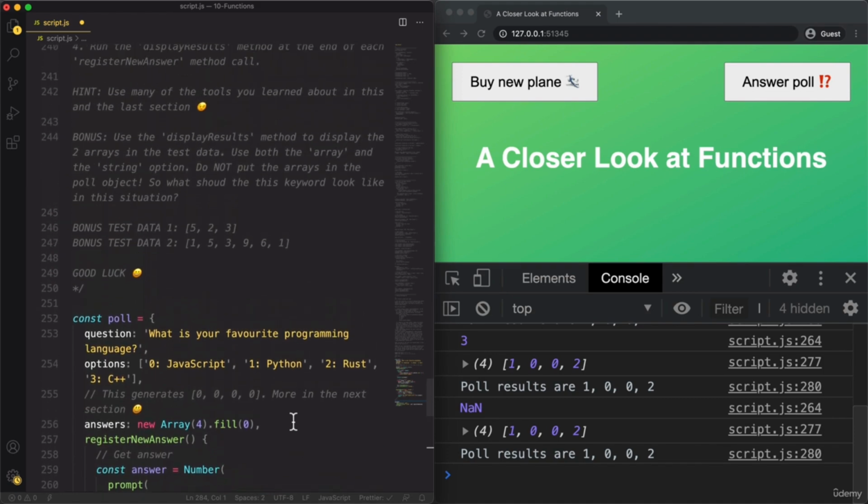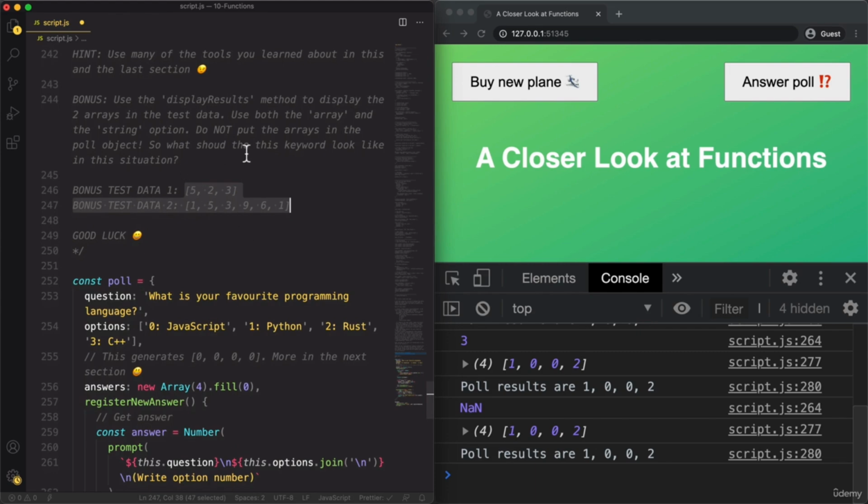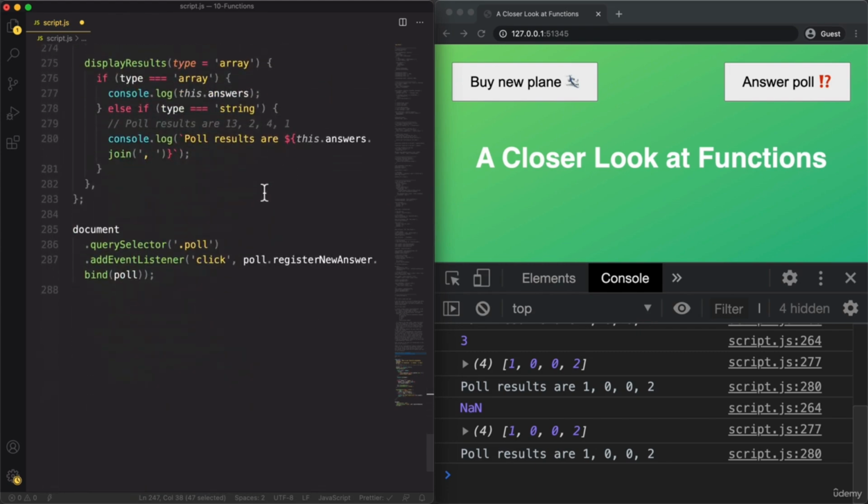So this is similar to what we have been doing. And now let's check out the bonus here. So let's use the display results method that we just used, but to display these two arrays. Okay, let's copy them just so we don't have to scroll so much. And it says here that we should think about what the this keyword will look like. So we will do that, of course.